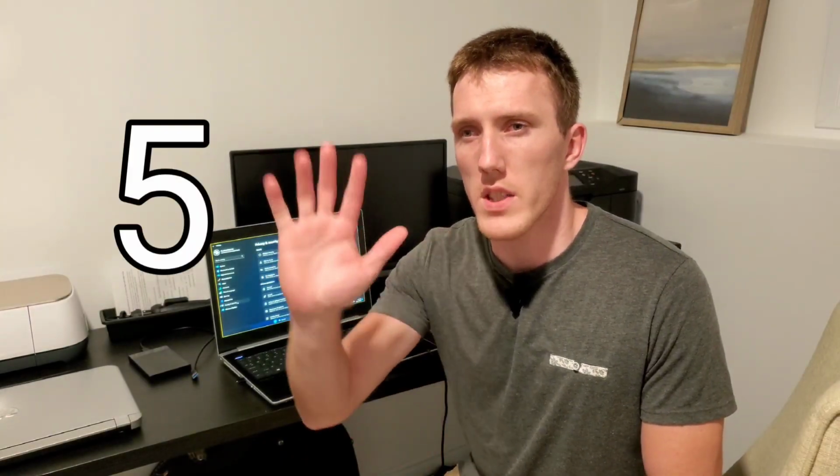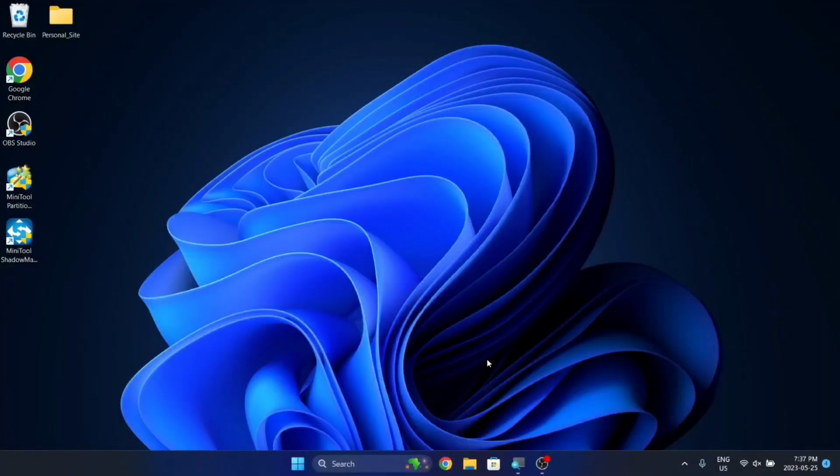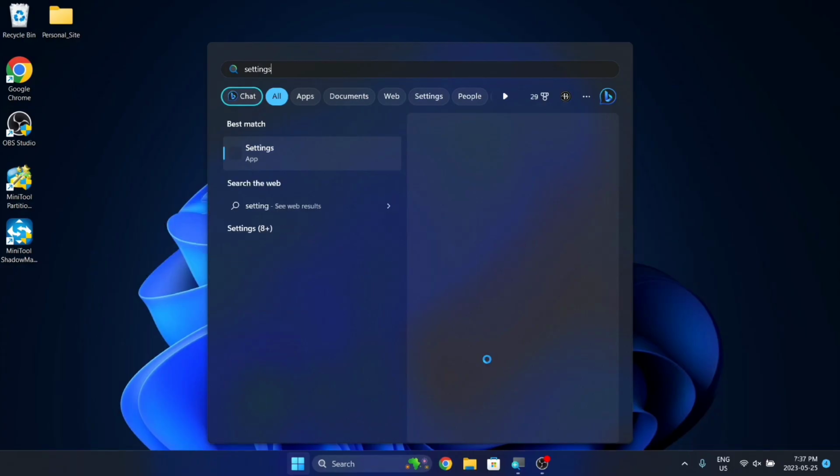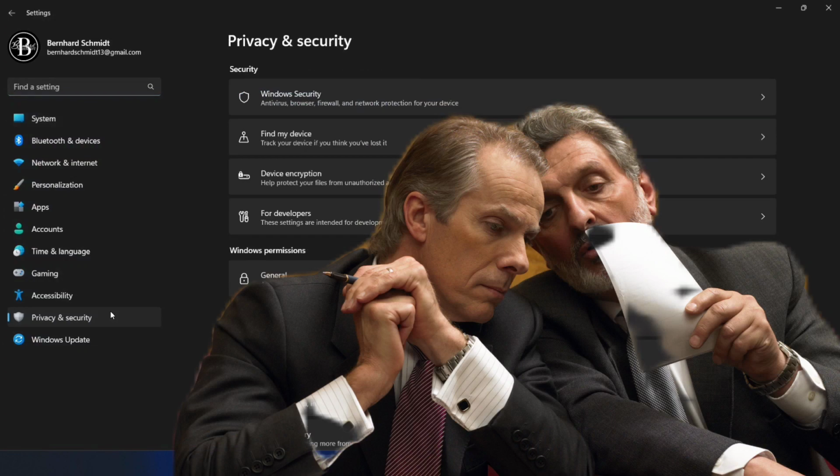I'm going to show you 5 settings you can change on your PC to enhance your security. So let's go into settings, and then go down to privacy and security.